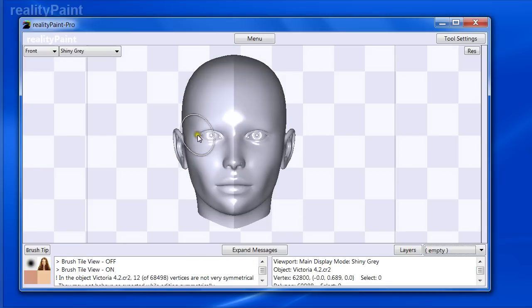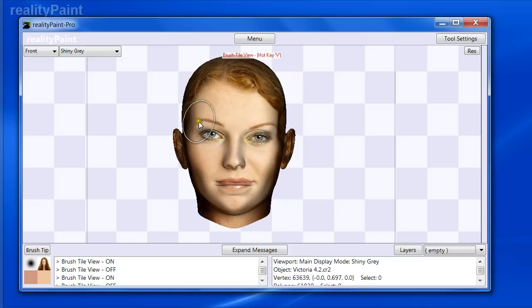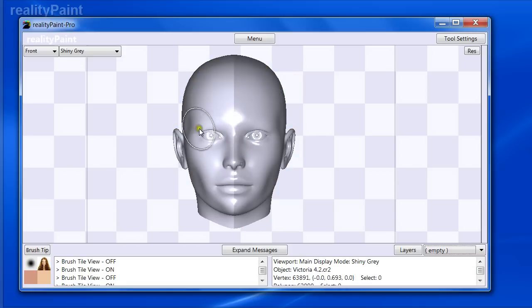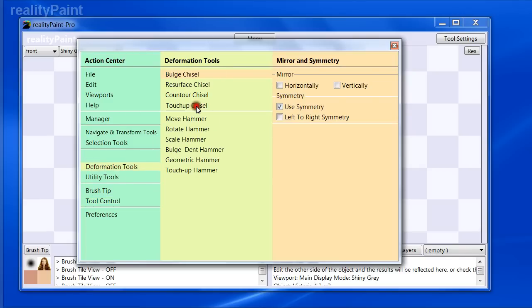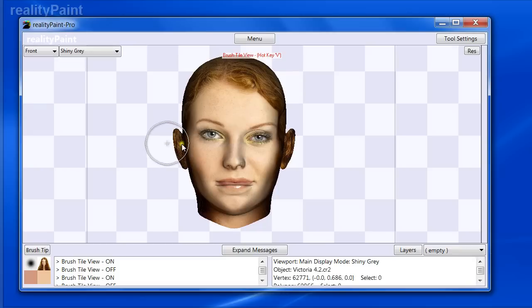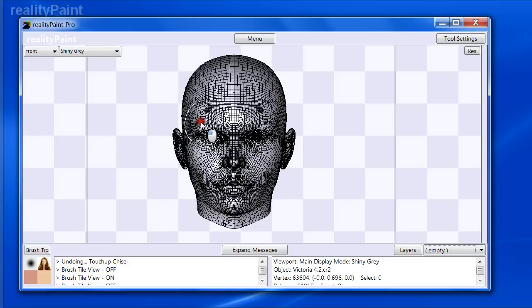And let's go back to our photo reference. See here, I want to indent a bit. And also, I want to get a little more detail up here. And so for that, I'm going to use the deformation tool, touch-up chisel, smudge. And I'm going to take this bit and I'm going to smudge it upwards. It might not be so obvious, but if I hit the O hotkey, you can see the wireframe overlay. And then you can see what's happening there.